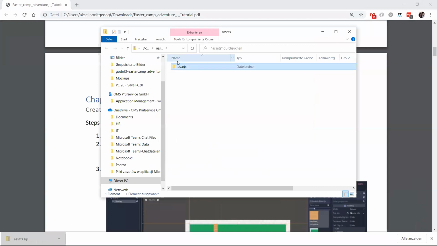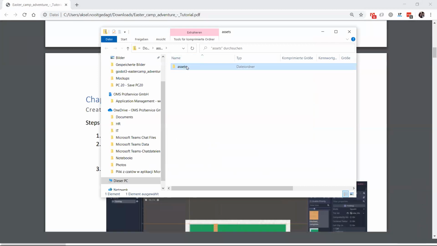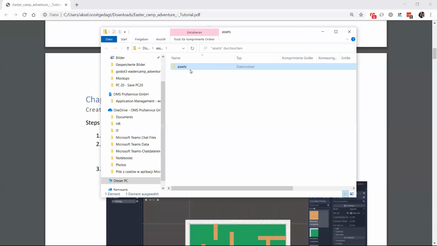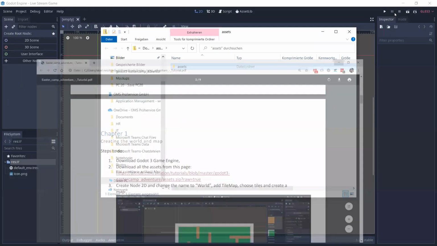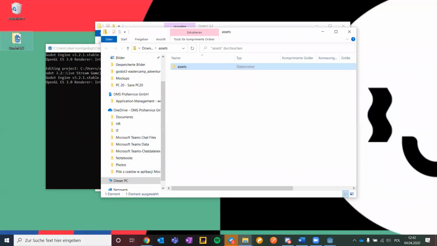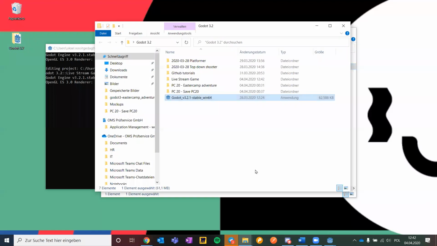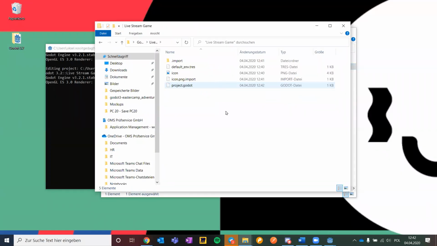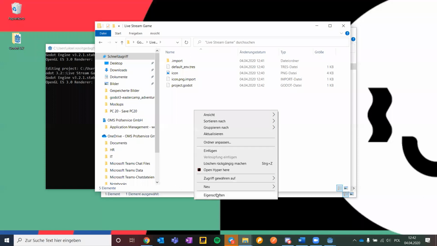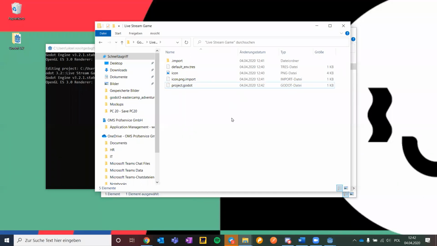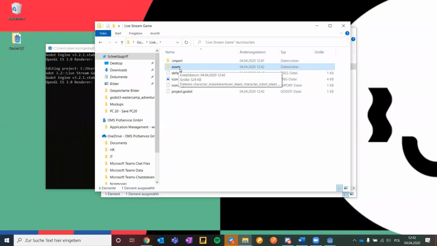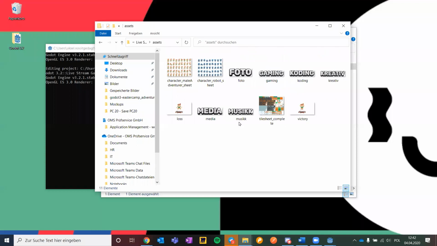And I'll copy this one with Control-C so that I can copy those assets. I will now navigate to the desktop. Here I have the live stream game, and I will very simply paste it here with Control-V, and now I have the assets here. I actually downloaded those right now from the script, as you see. So you have all the assets here.